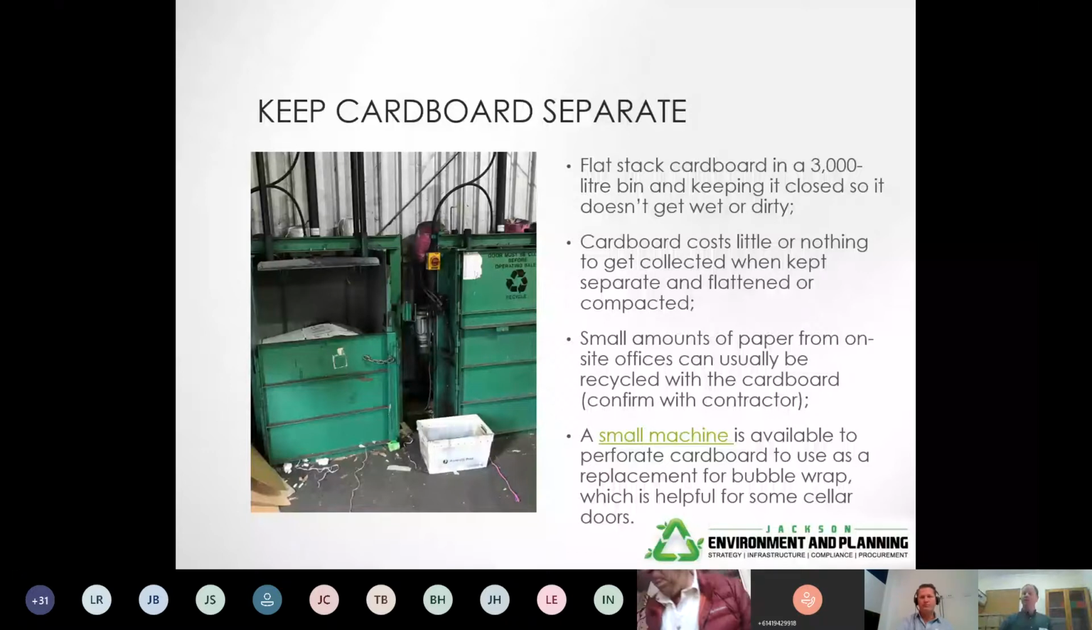One of the businesses that we attended, I think it was Brokenwood, is looking at purchasing a small machine to perforate their waste cardboard, basically to replace the bubble wrap, which is put into incomplete boxes of wine when they're selling it from their cellar door, just to get rid of that unrecyclable component and reuse packaging material that they already have.